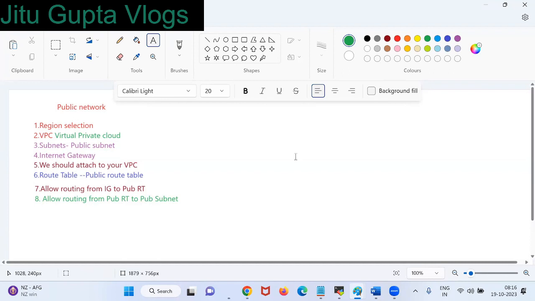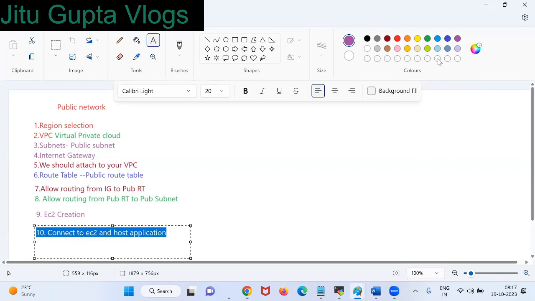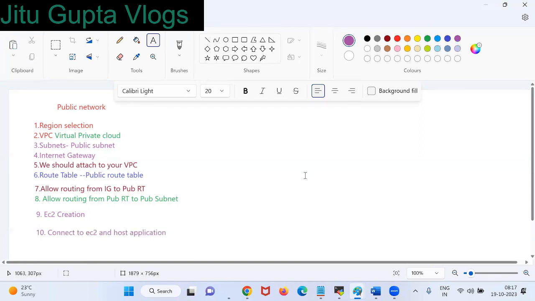Okay. Now your network, everything is done. Next, what is the next step? Very good. EC2 creation. Is this clear? EC2 creation. What is the next step? Very good. Connect to EC2 and host the application. Is this clear? 10 points. Everyone, any difficulties here?